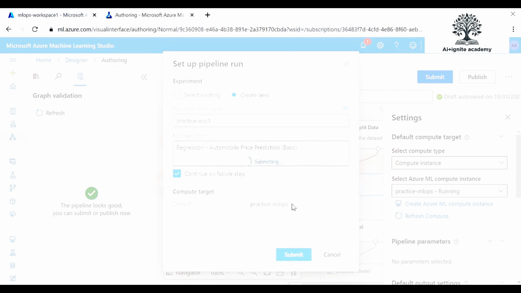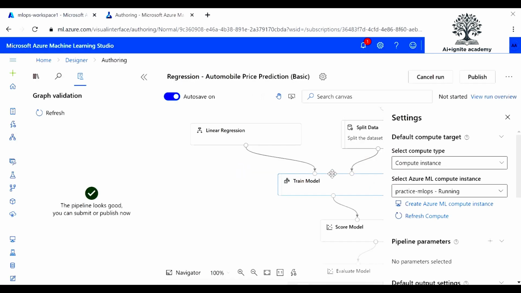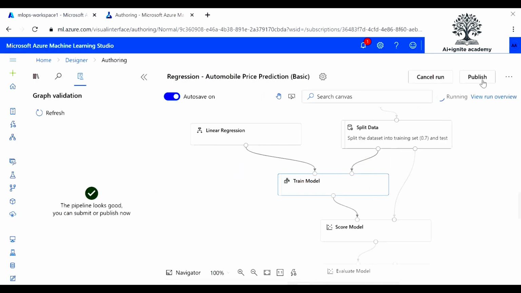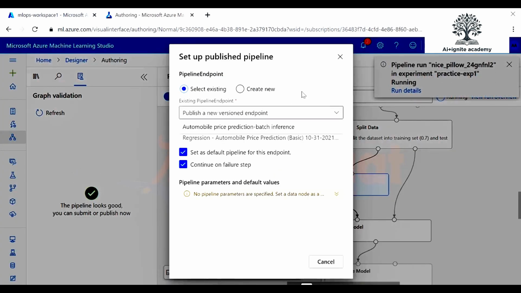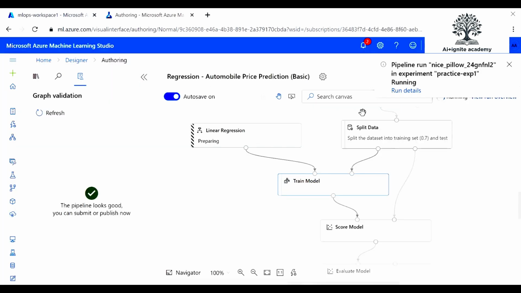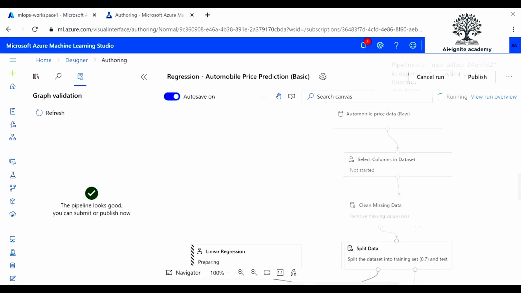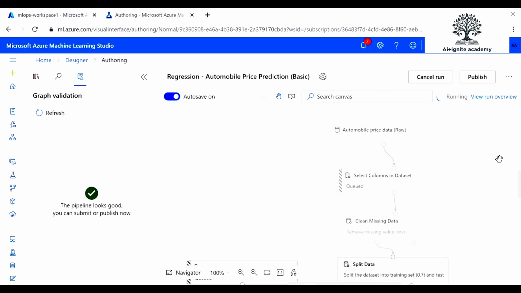So submitting it, the first time it will take around 20 minutes for this to run, guys. The first time it runs on a compute, it will take 17 to 18 minutes to complete. After that, it will show you the output, and then you can start publishing it into a pipeline, and once it's published into a pipeline, it can finally be deployed. So this will obviously take a long time.